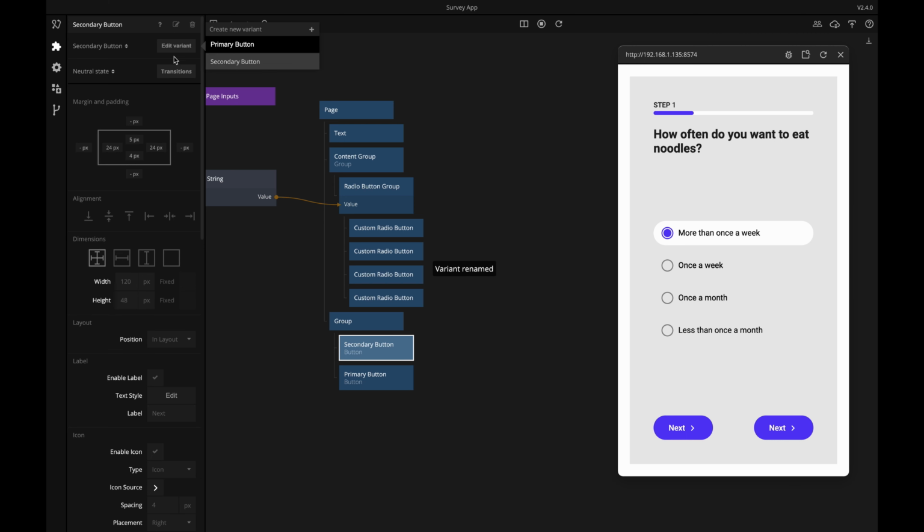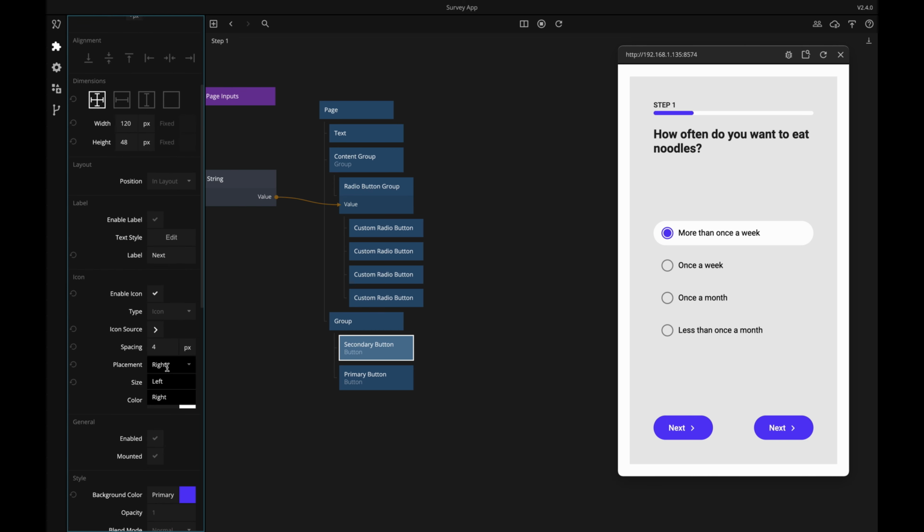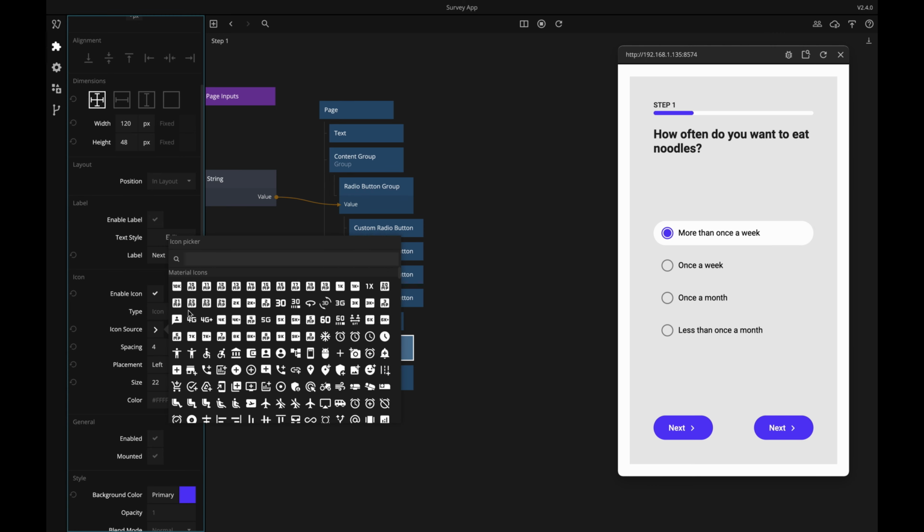I'm going to edit this secondary variant, so I'll click the Edit Variant button here. If I don't click the Edit Variant button and make changes, then I wouldn't be editing the style variant. I would instead be changing the properties of this specific button. So let's make sure we're in the Edit Variant mode, and let's make this secondary style hopping. Let's change the position of the icon and the icon itself.